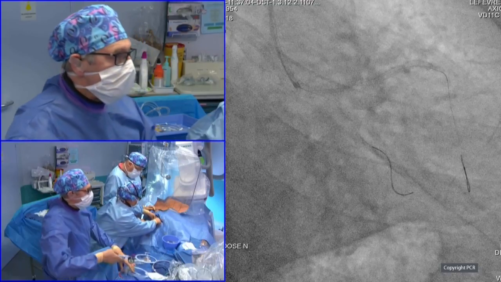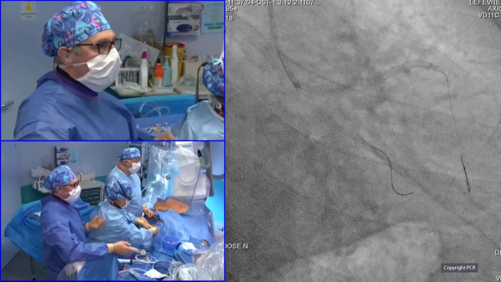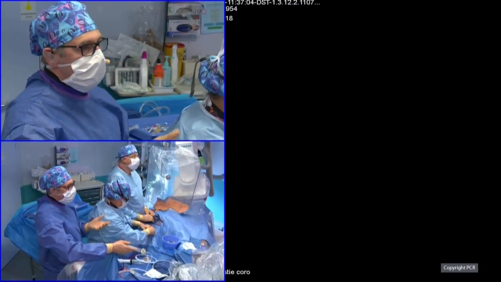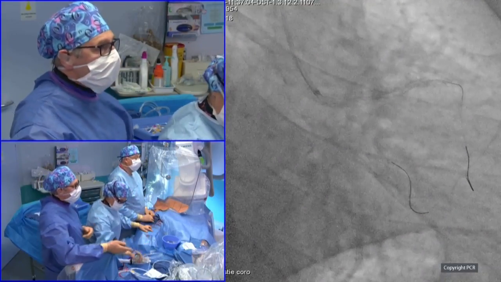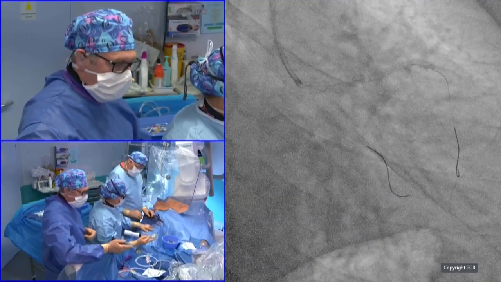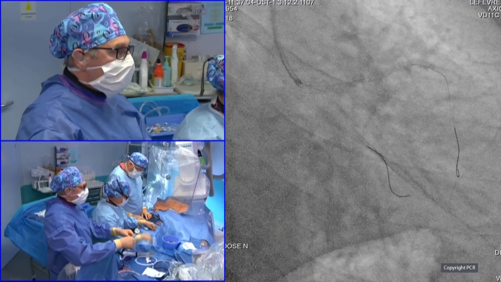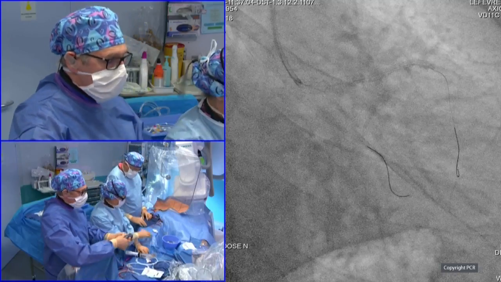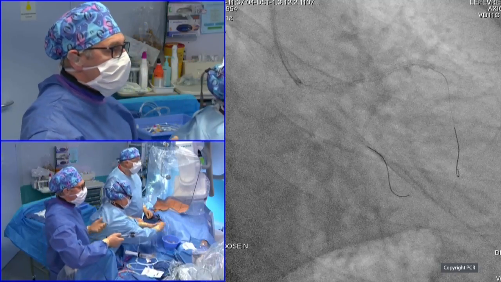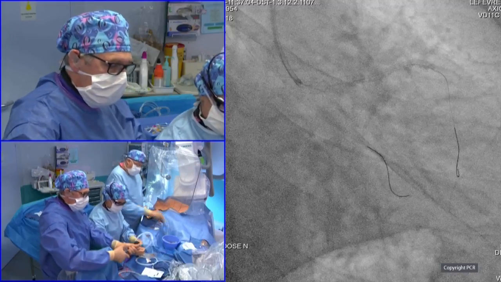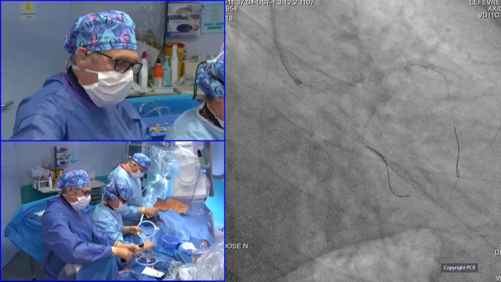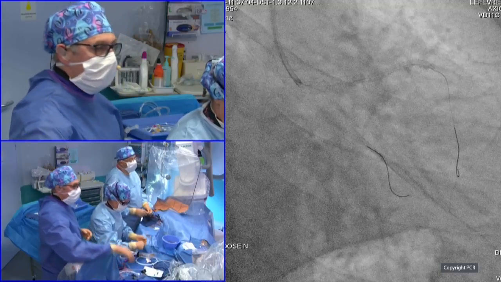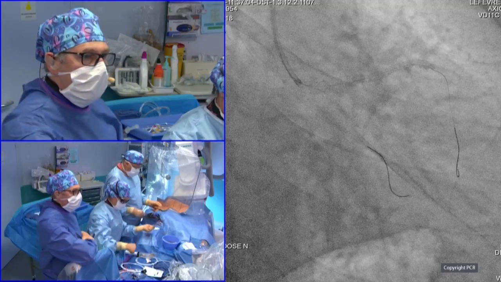So our plan is to use a semi-compliant balloon in the LAD because we have a stent, and a non-compliant balloon in the circ. 3.5 by 10, and 3.5 by 10. So very important when you do a kiss to use short balloons in order to avoid the distortion of the stent proximal to the bifurcation.